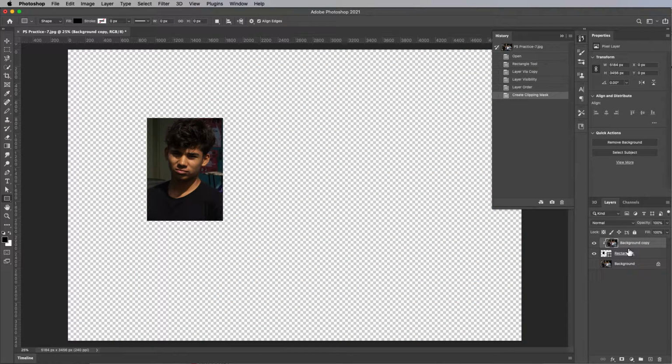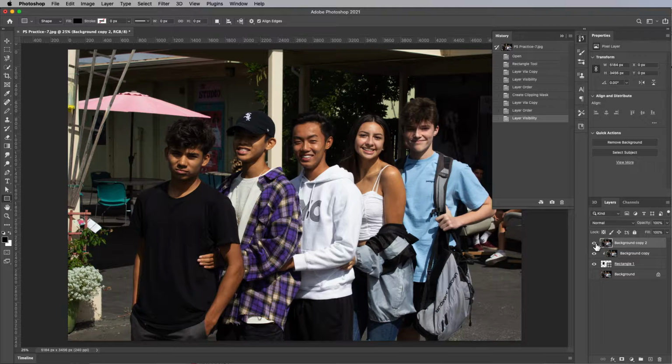So now what that does, it creates a clipping mask. The rectangle is basically a mask that shows whatever's behind it. Okay, so that's a clipping mask like that. So now let's duplicate the background layer one more time. Command J. Let's drag it up above here and turn it back on so we can see it. So we have that one.